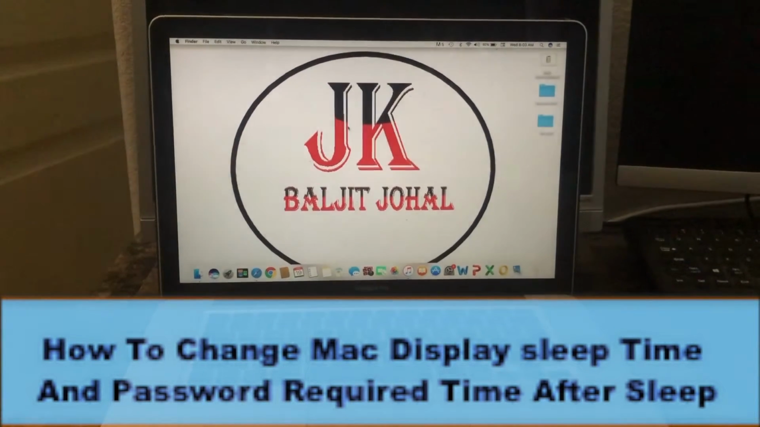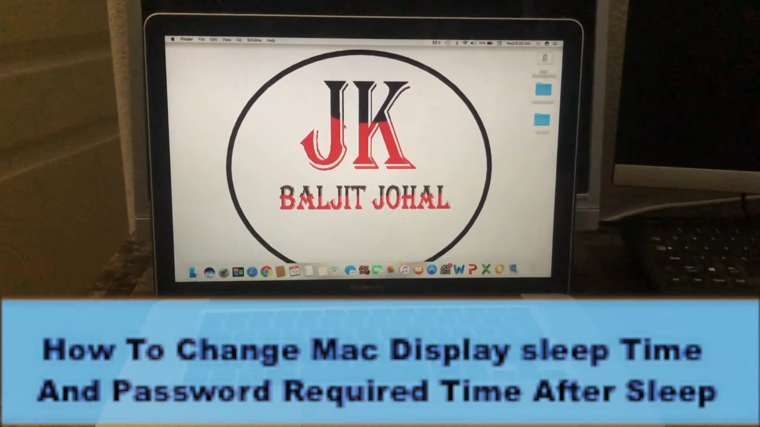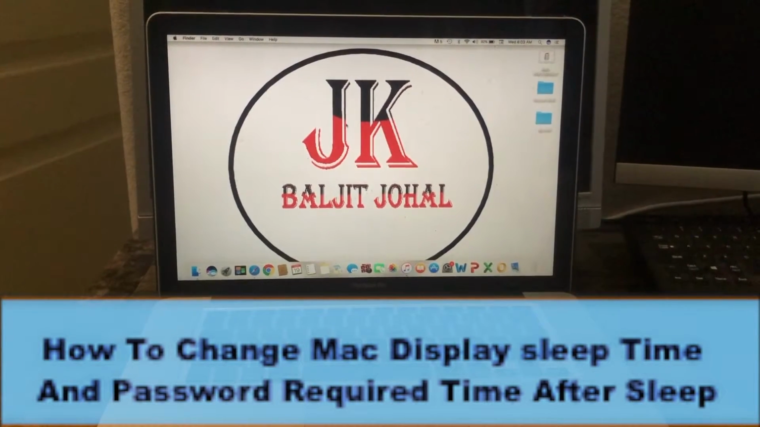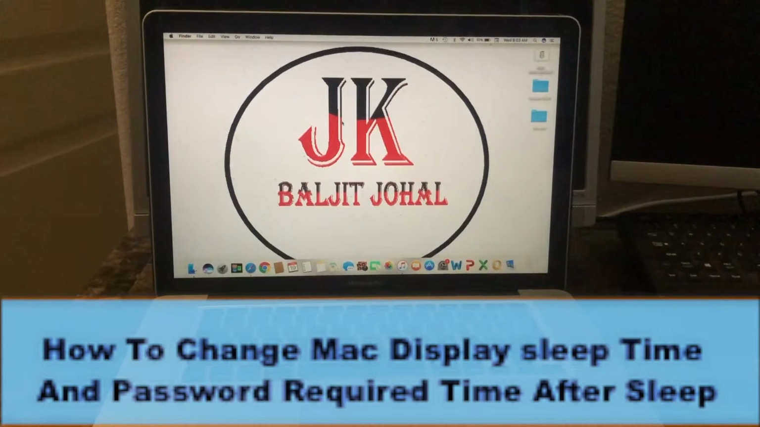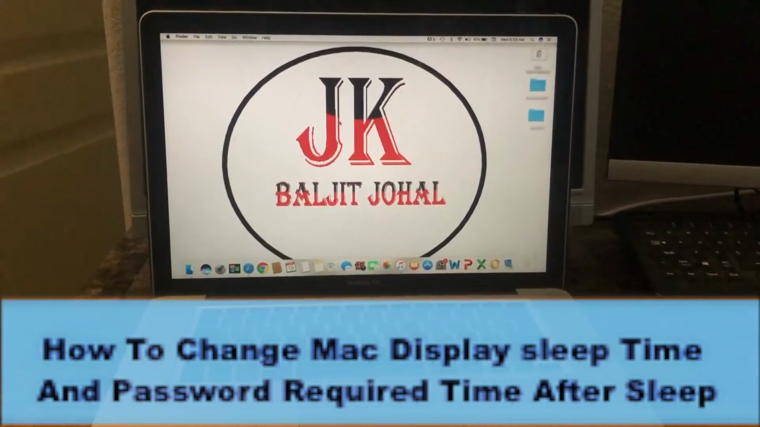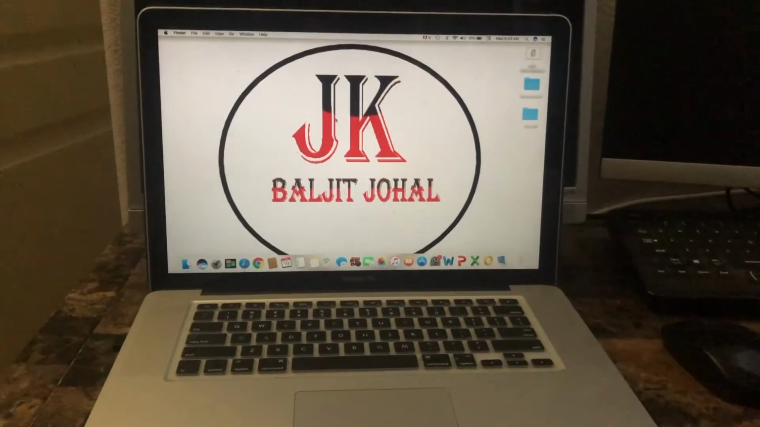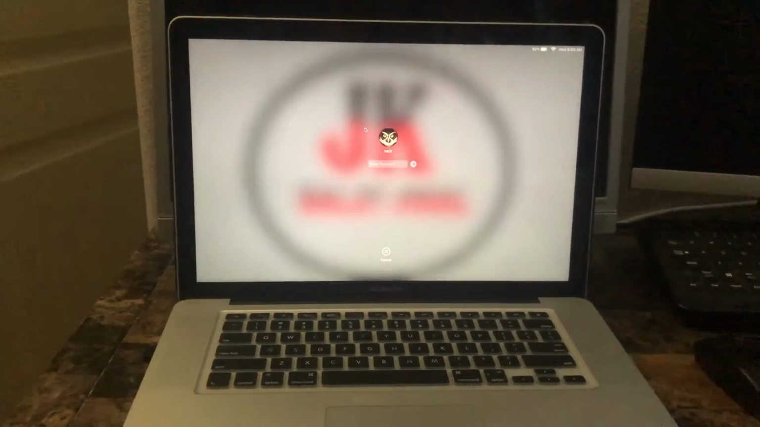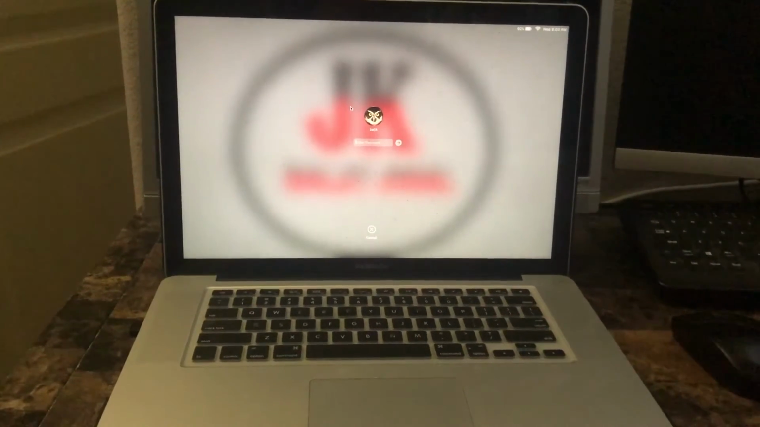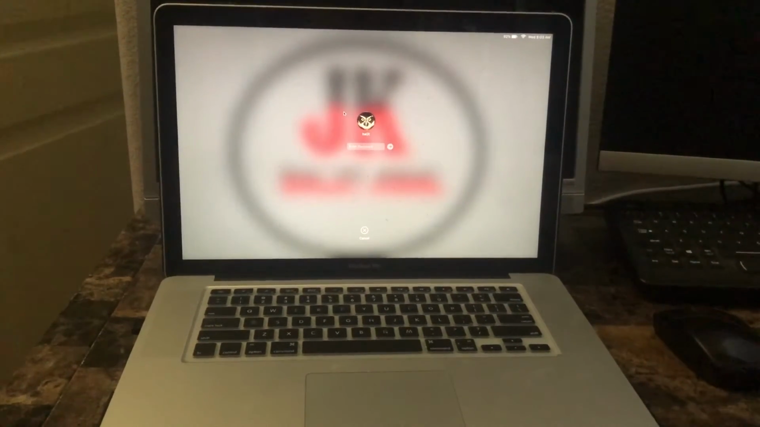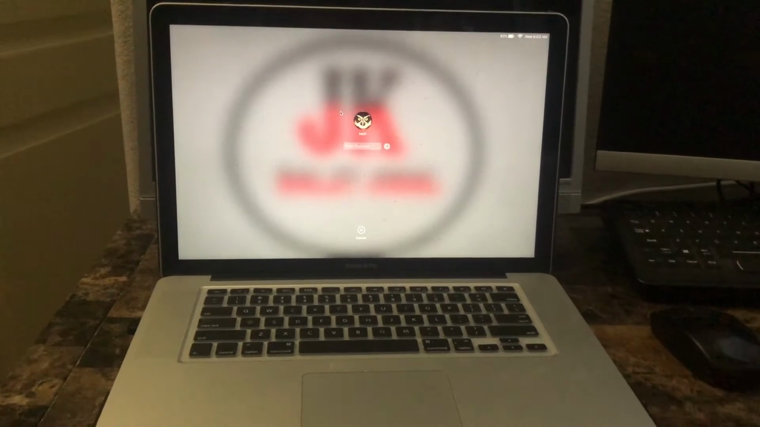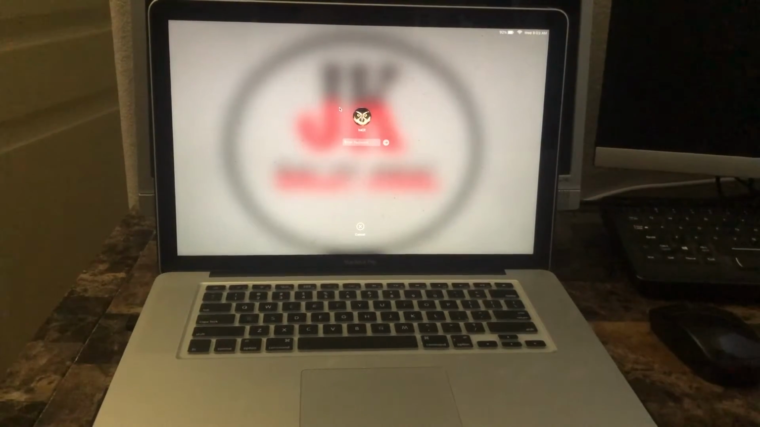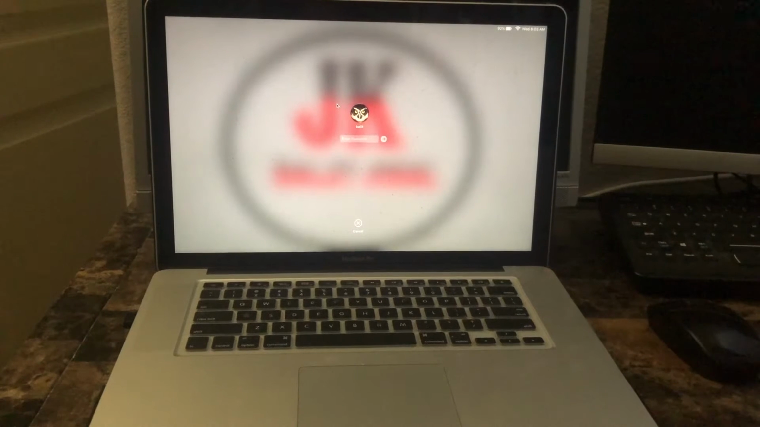I brought a quick video about MacBook. If you have a MacBook and you have experience with your MacBook screen going to sleep mode really quick after you leave it alone, or after sleep mode it requires a password immediately, then you may want to change those settings. So in this video we will learn how you can change those two settings. We will learn how to change your screen sleep time and how you can change your password required time.